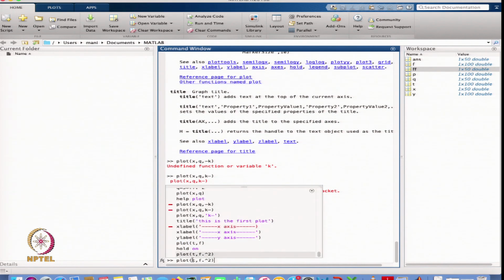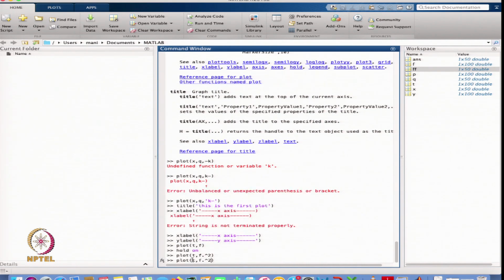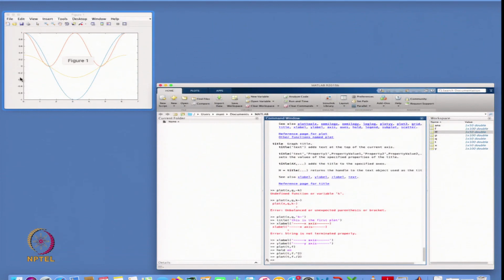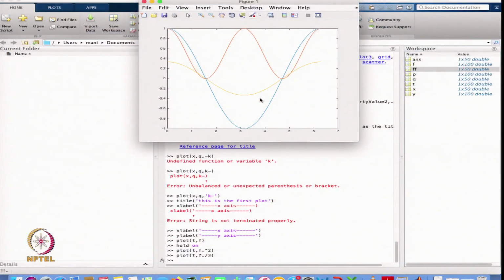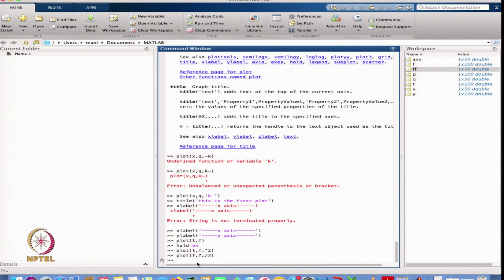Similarly, now I want to again plot the same command with f divided by 3. So, this is another plot we are getting. This is the third plot, because sometimes in scientific computing we need to plot different graphs on the same figure. This can be done with the help of the command hold on. If I do not want this, I can write hold off. So, this will hold off.